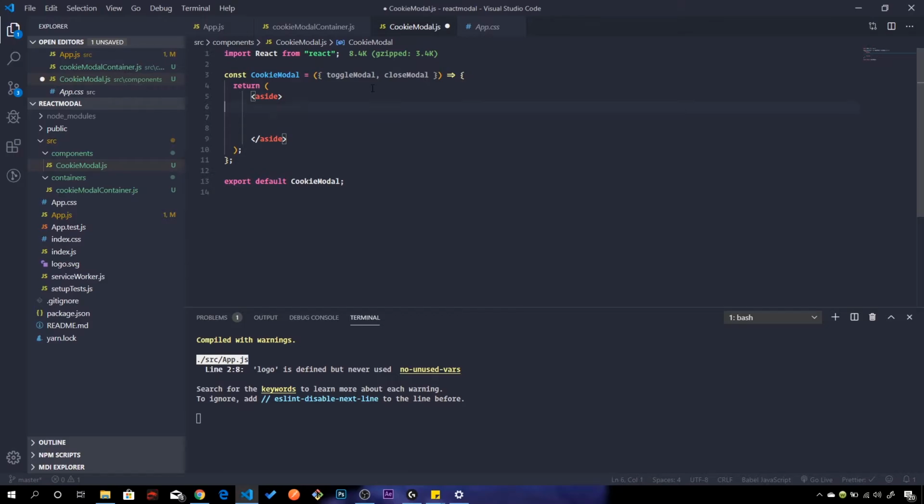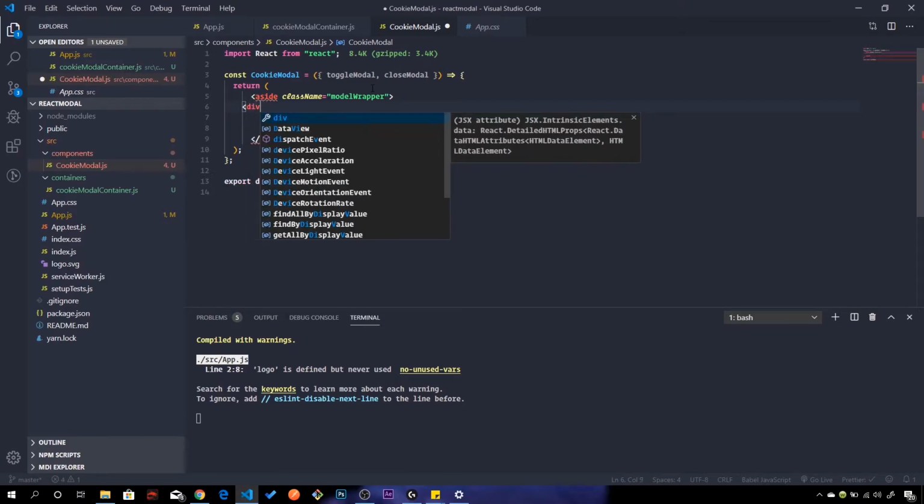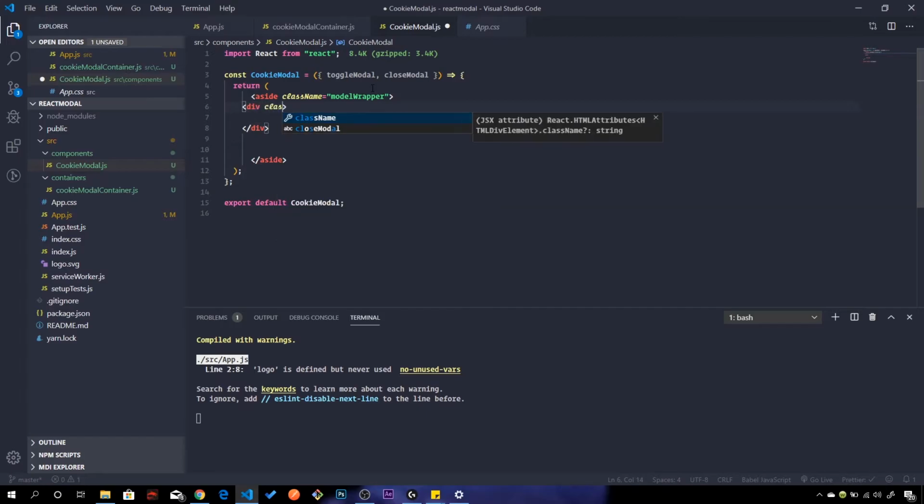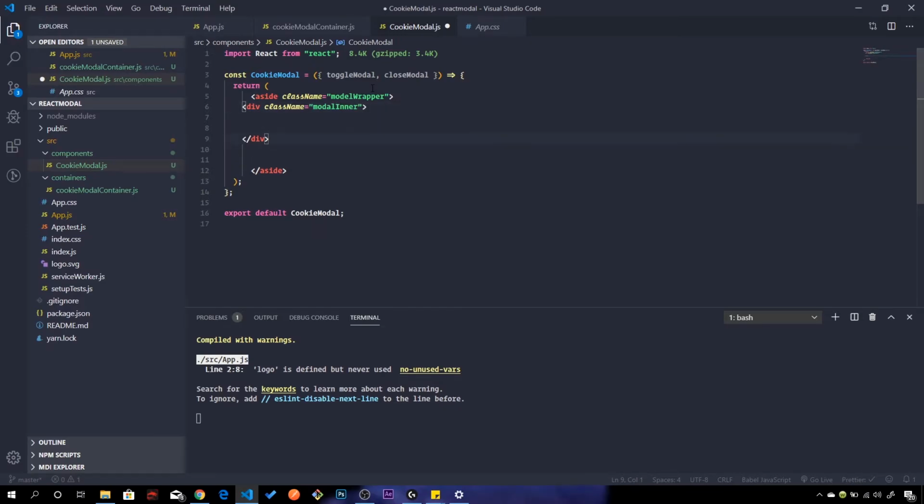And this will be the modal wrapper. So that's the background, right? So we want the middle, the content, and that will be in its own div with the class name of, call it modal-inner. Now in here, I'm just going to put a heading. Then a paragraph tag.